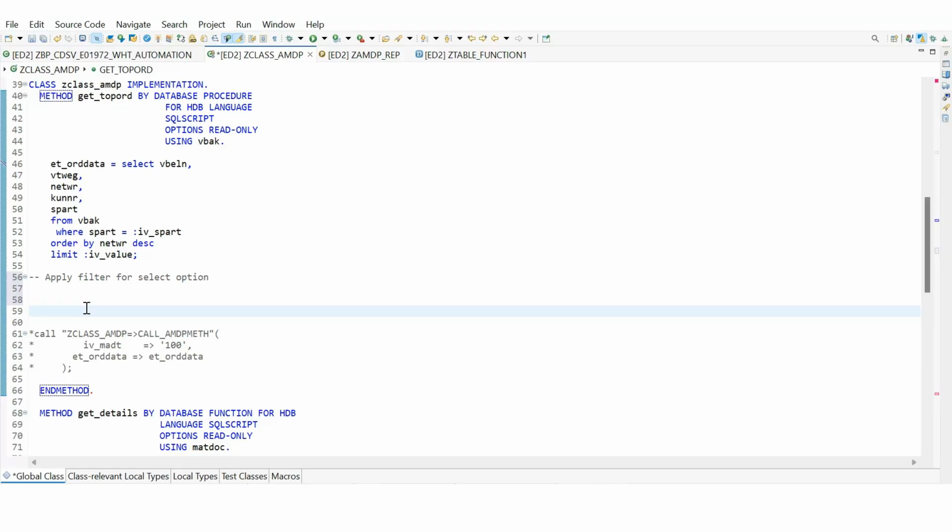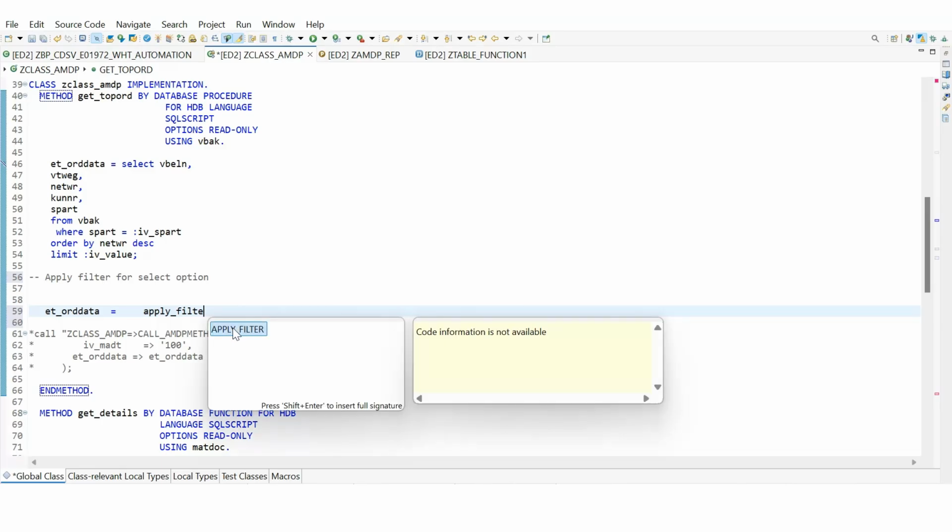Now you have to call that method, which is apply underscore. I will just try to get it. Okay, I'm not getting it. After applying the filter, we also have to get the data in some other internal table. So that table I will be using is et underscore ord data only. Now let us see, we will be getting, yes, we got it.